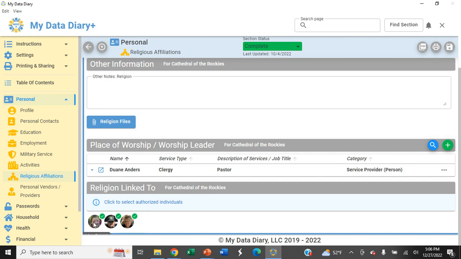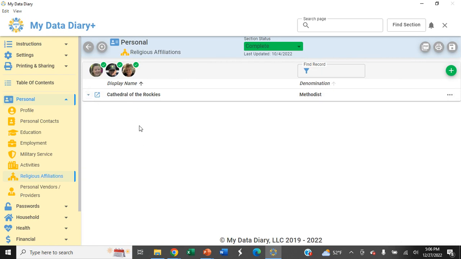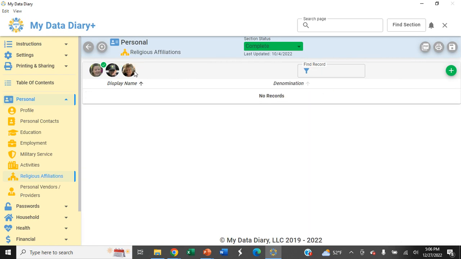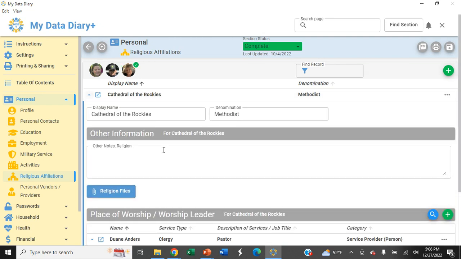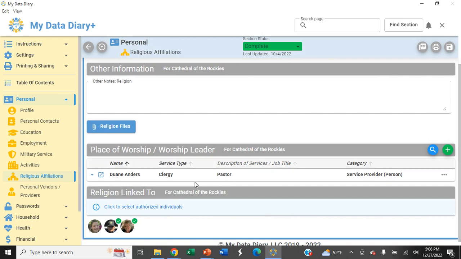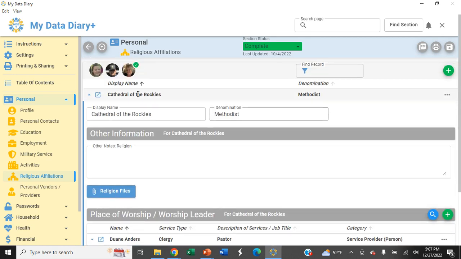If Ashton did not go to church with Jim and Mary, and it was really just a place of worship for Jim and Mary, we would simply uncheck Ashton. Now, when we move to the top and hide this, if I just look at Ashton, there will be no records because she is not affiliated with either of those records. But if I look at Jim or Mary, they will show Cathedral of the Rockies because that record is affiliated to both Jim and Mary. Let me go ahead and put this back to all three of them. And I want to see records for Jim, Mary, and Ashton.